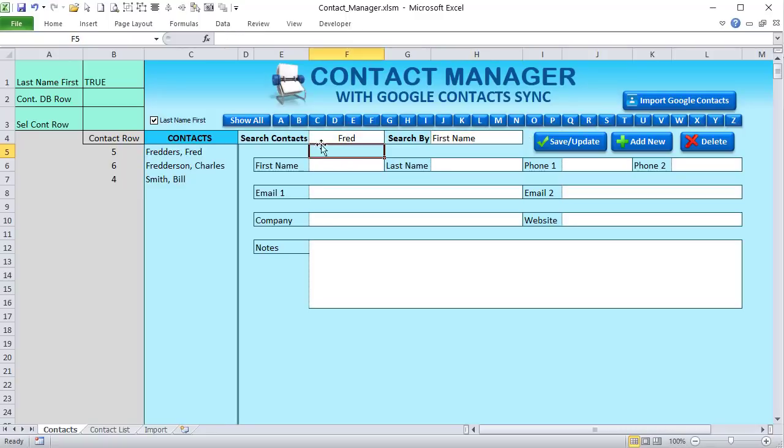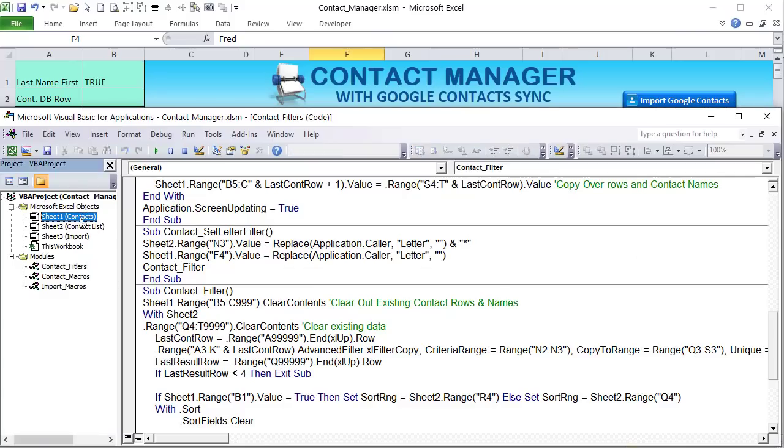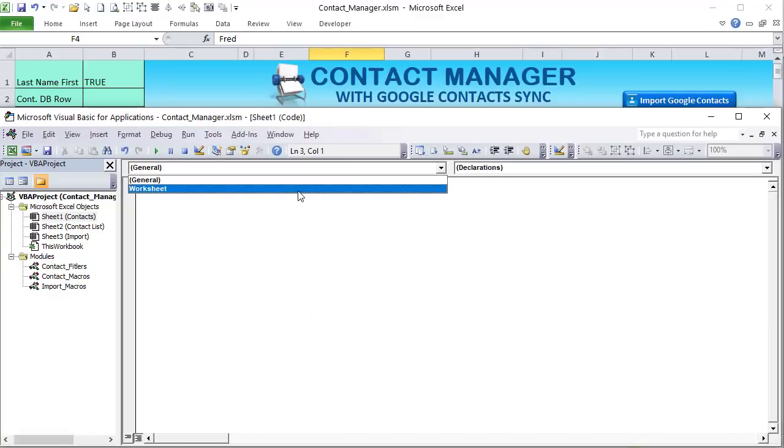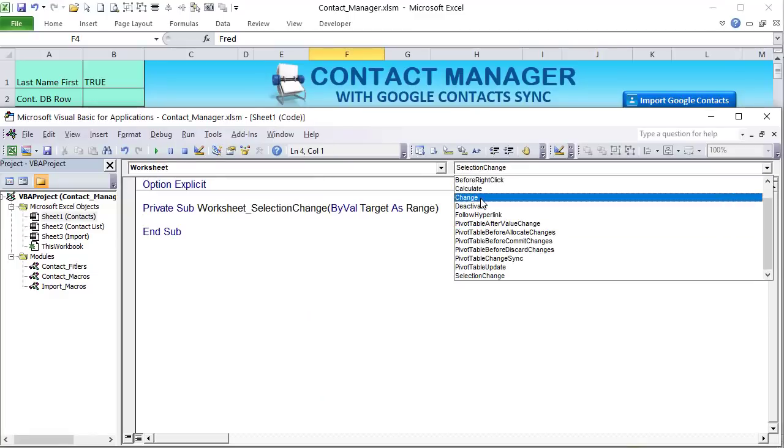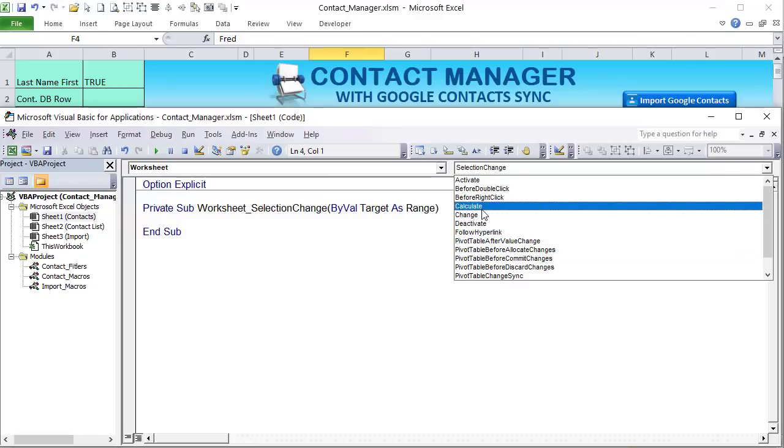So first name as far as this. So how do we do that? Well, that's going to be on change of F4. It's going to be a change event. So let's go into the code here and focus just on that. We're going to focus on worksheet and then not selection change, but change event. So it's going to be worksheet change right here.